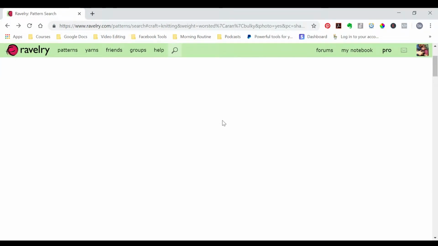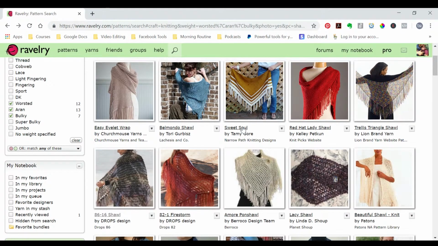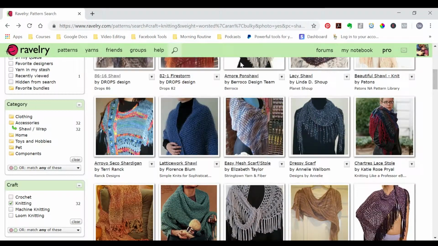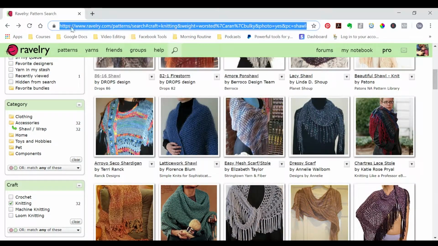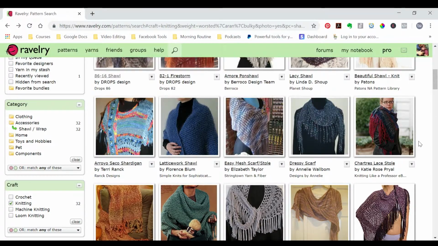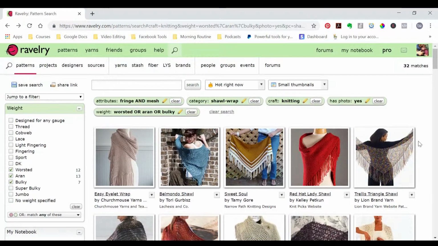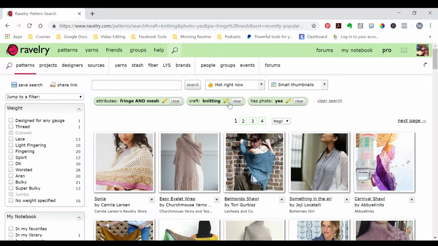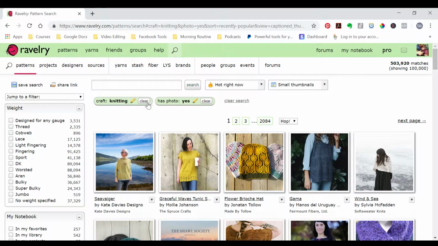All right, so I found a pattern to recommend to my friend. In fact, I found lots of patterns to recommend to my friend. I can always just copy and paste this link right here for the search results and send that to her and say, do any of these look good? And I'm sure that one of them would. If you wanted to remove one of these filters, you can just click the clear button next to it and it will start eliminating things.